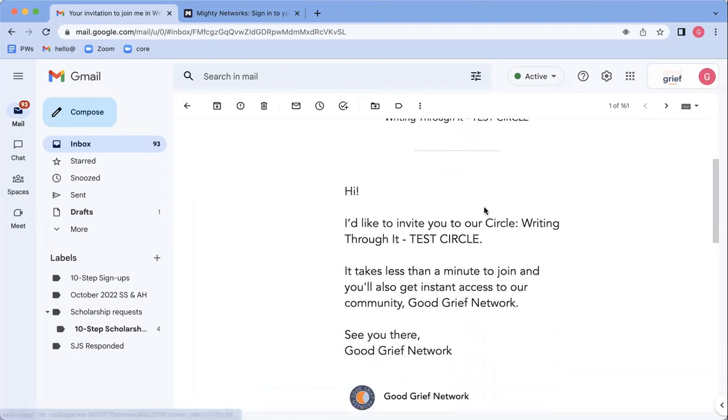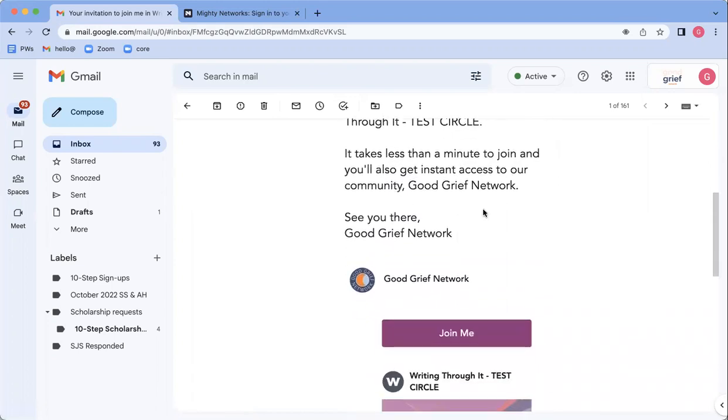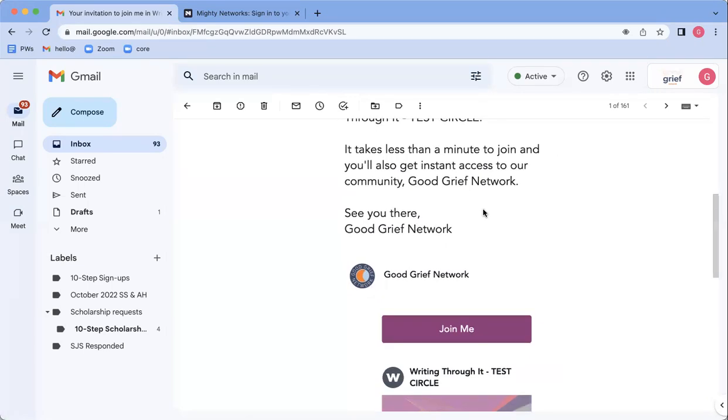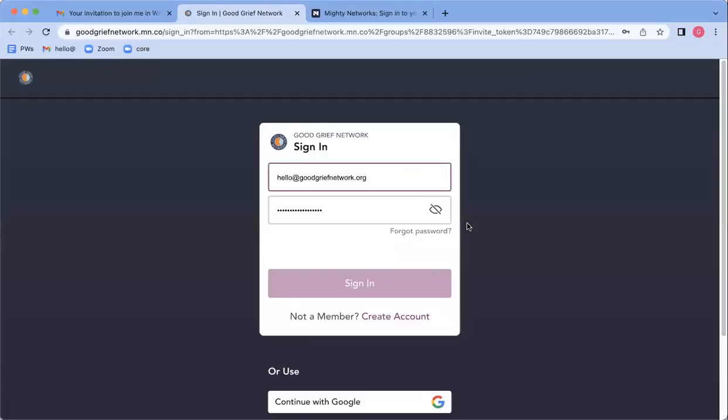And we can see, as we scroll down, we have this invitation to join the Writing Through It test circle. It takes less than a minute to join, and you'll also get instant access to our community, Good Grief Network. So by joining the Writing Through It program circle, you will also get access to the larger Good Grief Network Mighty Network. So we're going to click this purple button here to join the Writing Through It circle.